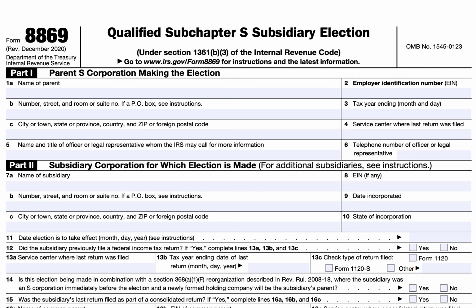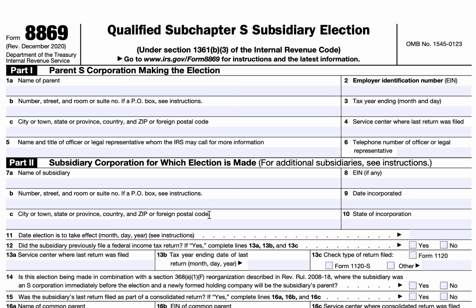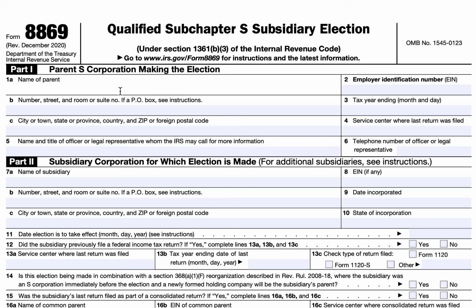There are only 2 parts to this tax form. It's fairly straightforward. We'll go through it step by step. So in part 1, we'll be walking through the parent S corporation that is choosing to make this election. And then in part 2, we'll be discussing the information for the subsidiary corporation. So in 1A, we'll just outline the parent S corporation.